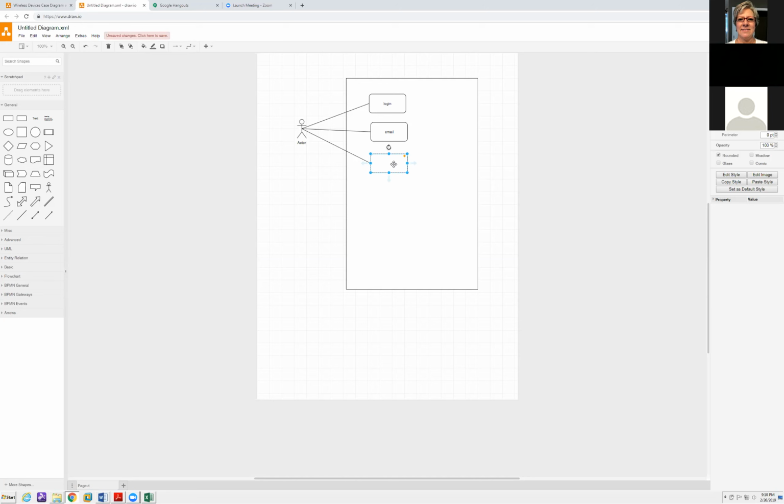Right. Yeah, and that would be represented like this. You'd be saying that this user could log in, this user could email, this user could check records, whatever it is. And you don't actually have to explain how that's done. It's just showing that that's what it would do.